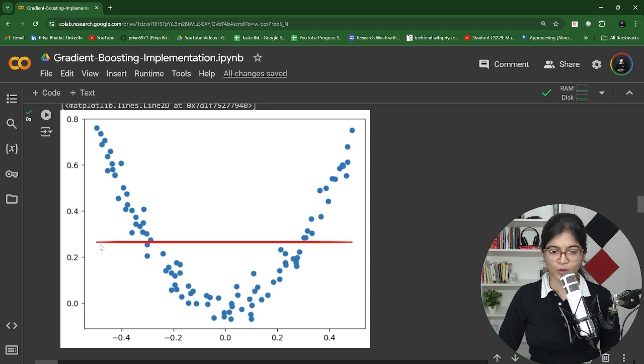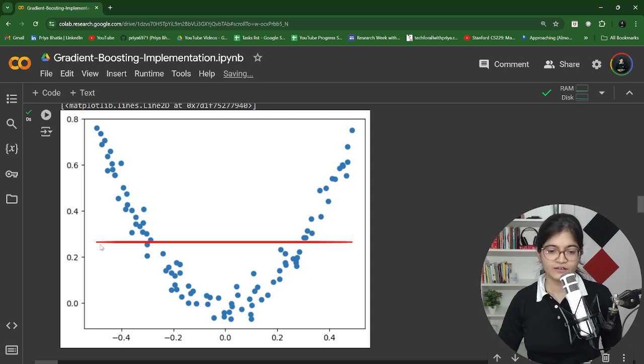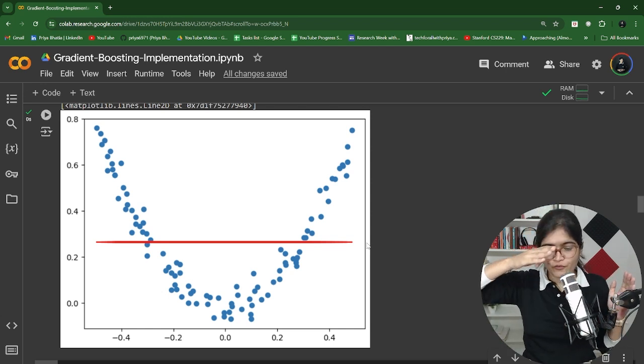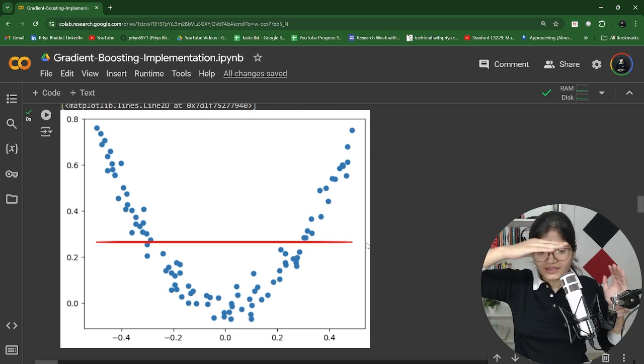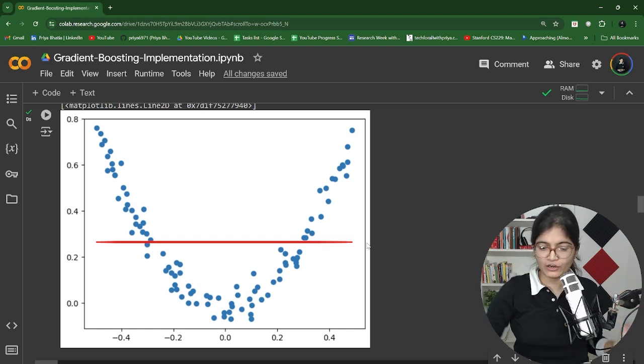So here, if you are able to observe, this is the mean only of the y-axis, via which our first model makes a prediction, which, as you can see, is very bad. That is why we call it a weak learner, because our data points form a parabola, and this predicted line is a mean of the given values of y.